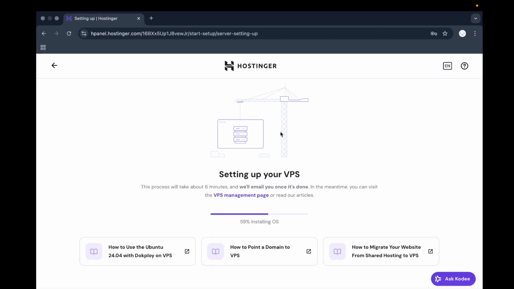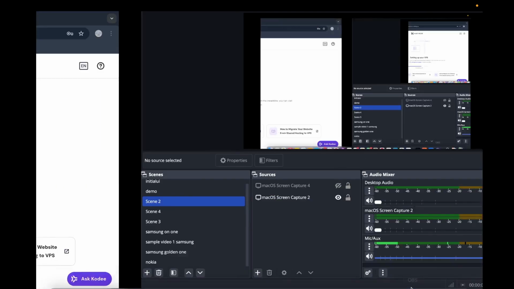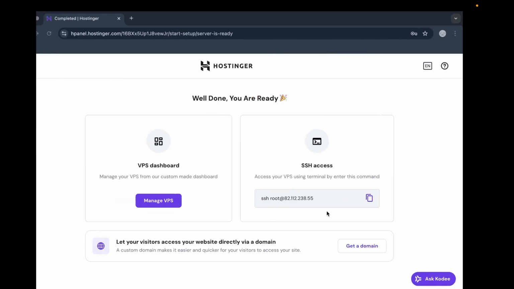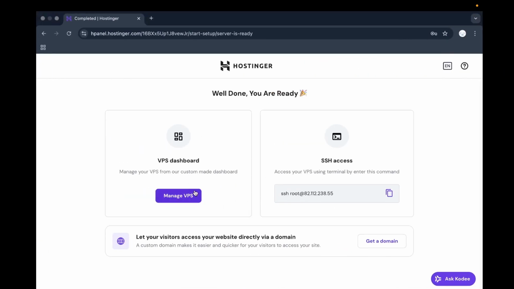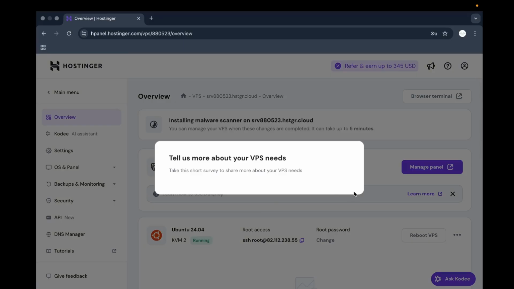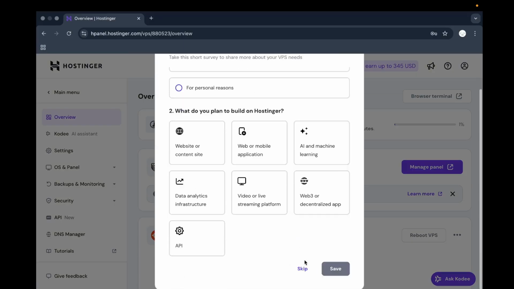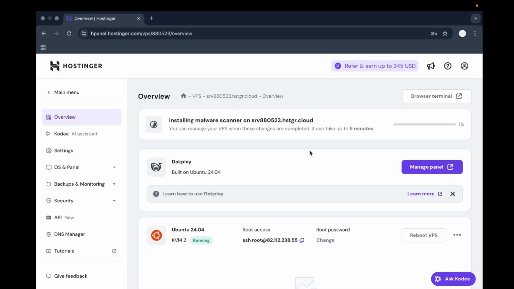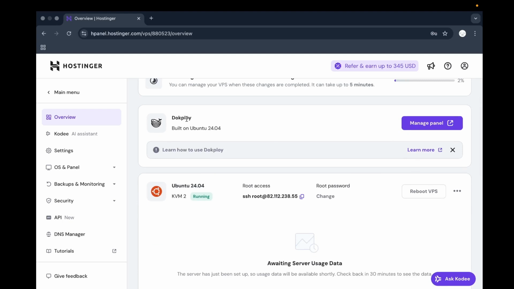Now I am going to show you how to connect them after installing Dokploy. Let's wait for a while. So you can see here it's deployed. Let's go to manage VPS. For now we can skip this. So here you can see Dokploy installed.